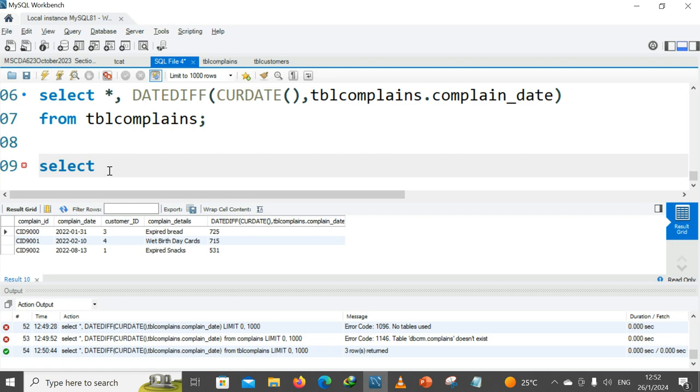using a nested select query. So we are saying select, what do you want to select? Customer ID. Yes, I think it's customer ID. Customer ID from, where?